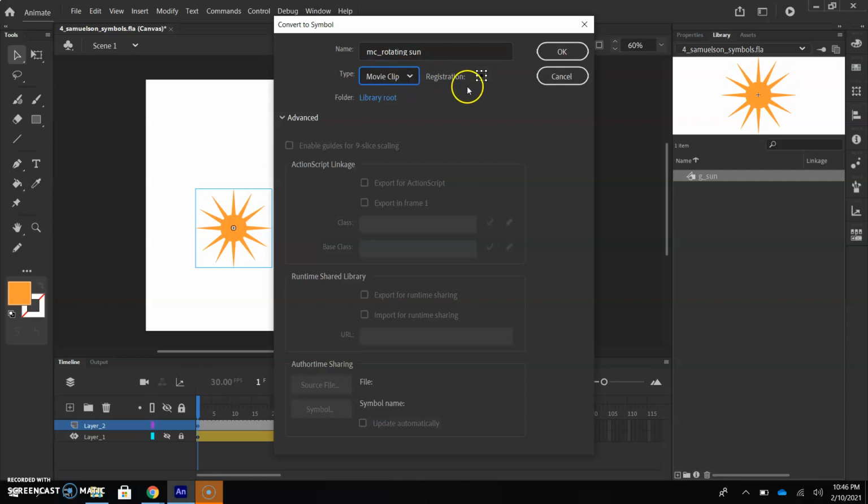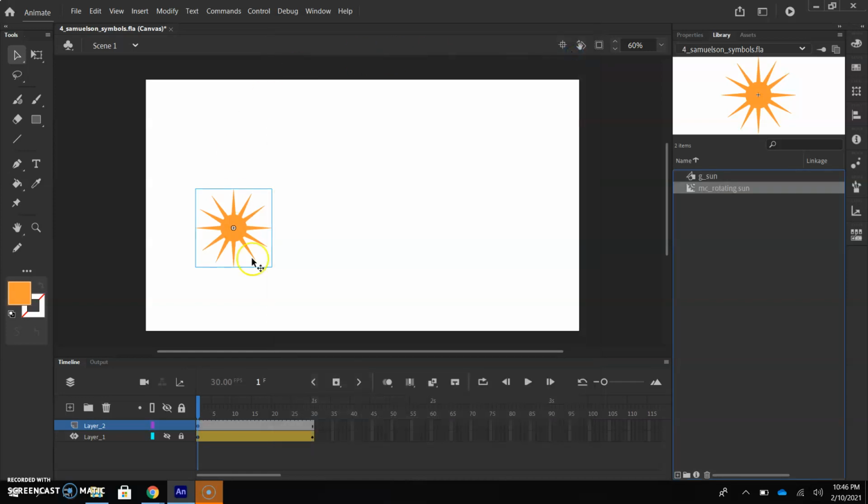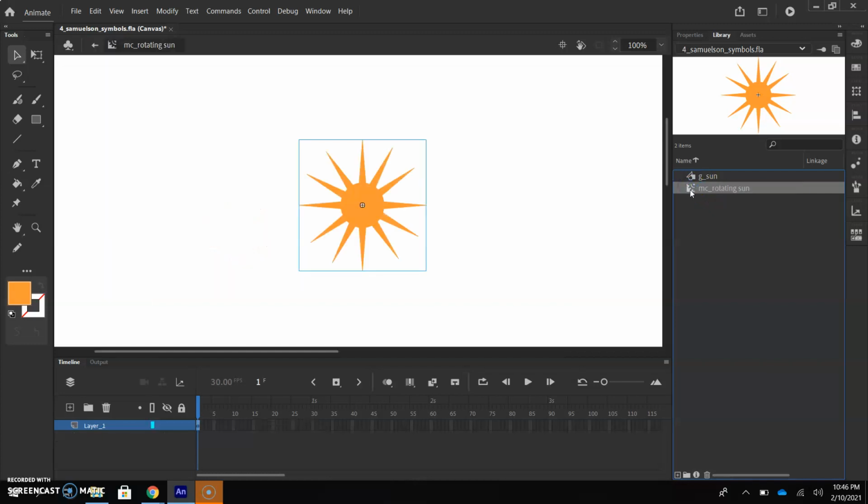And I'm going to make it a movie clip with a center registration point. And I'm going to click OK. Now, this looks exactly the same as it did before. But we need to actually go into the movie clip called Rotating Sun and edit it on that timeline. A couple ways you can do it. I could double click on the symbol in the library. Oops, not there, right there. And it's taking me into the movie clip called Rotating Sun.